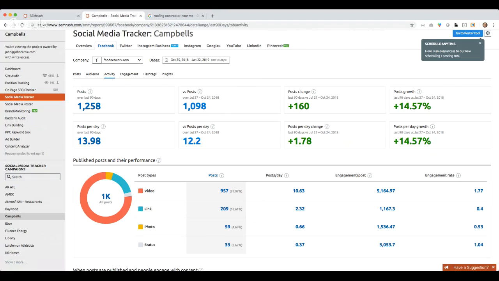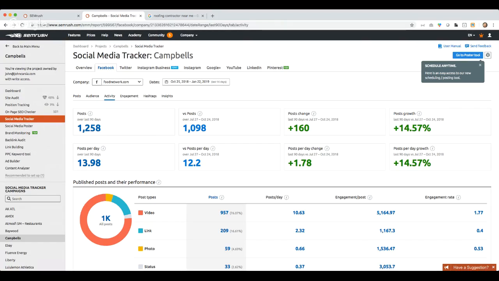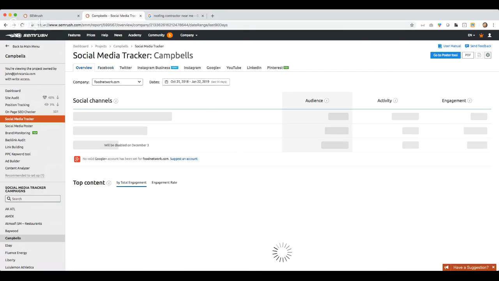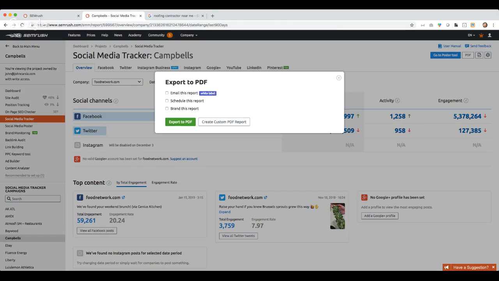So it's really easy with SEMrush to build a custom report full of different widgets like position tracking data and social media data. Or if you'd like, you can very easily generate a PDF report directly from the social media tracker. So if you need just the social media report, you can grab that as well.